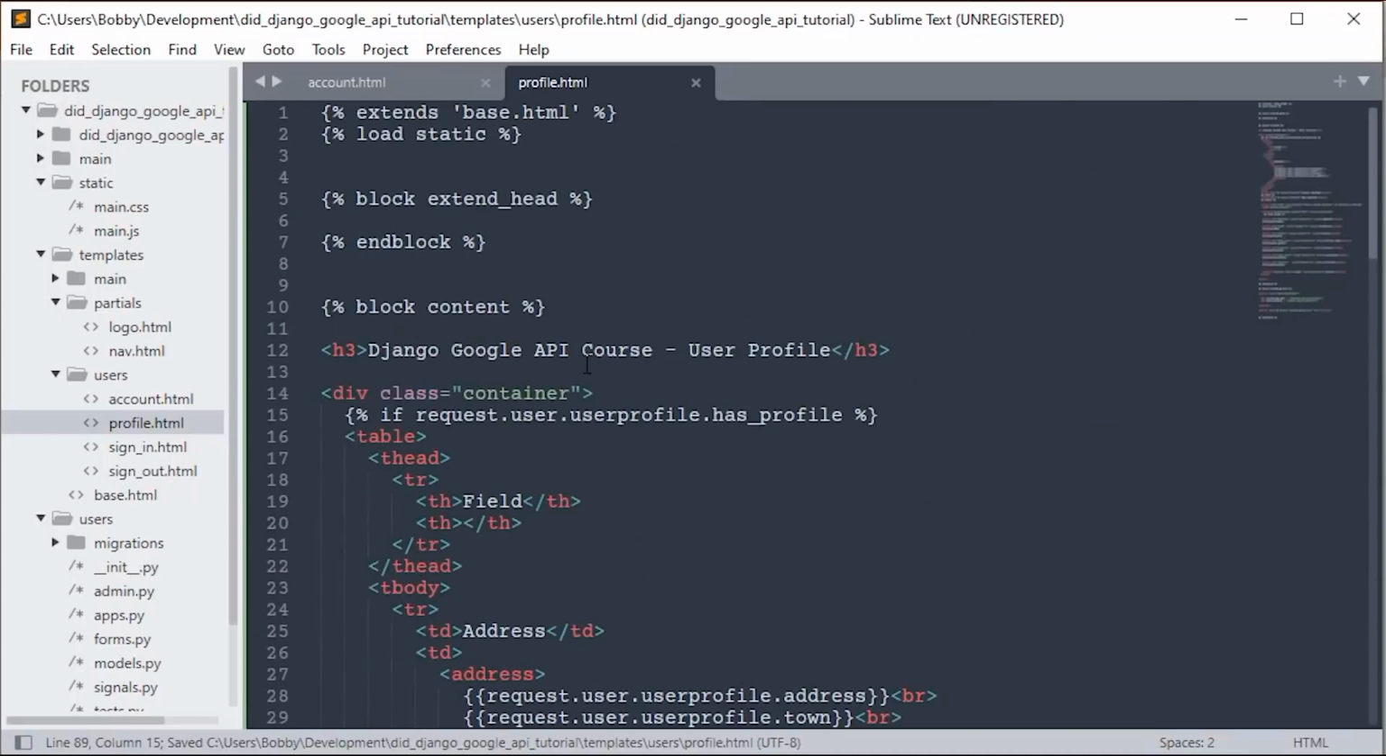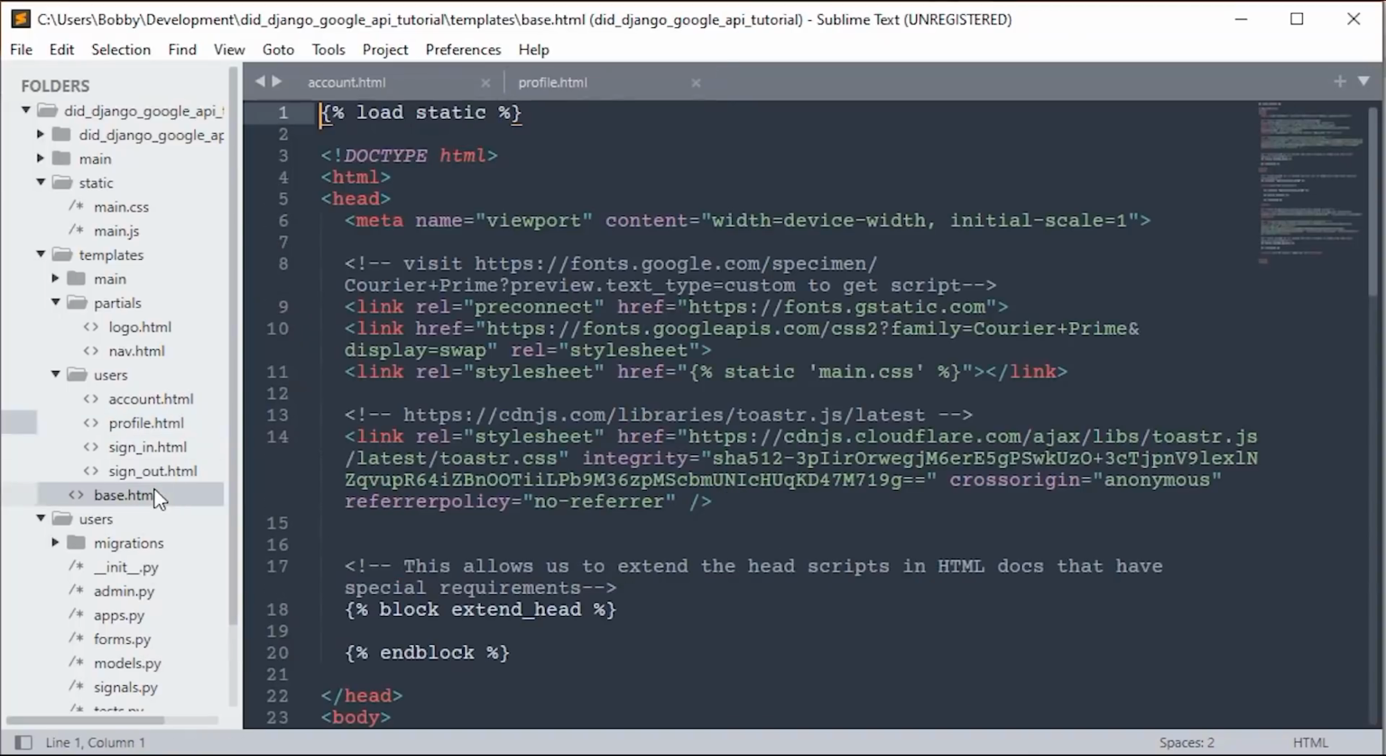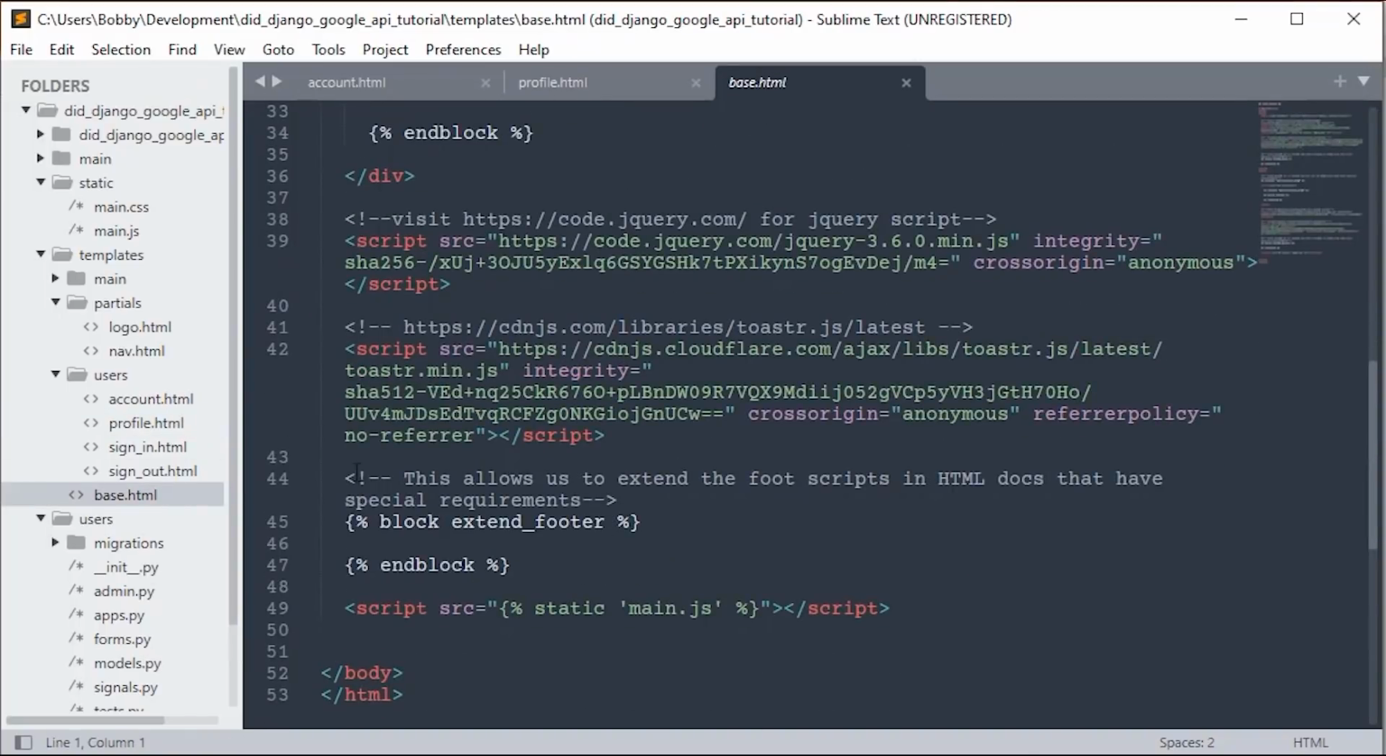Paste and save. There's a bit more going on in this. Again, it extends base, got load static. Then we've got the block content. So again, this is the block. Then we've got extend footer. So if we remember in base, we've got this extend footer here.